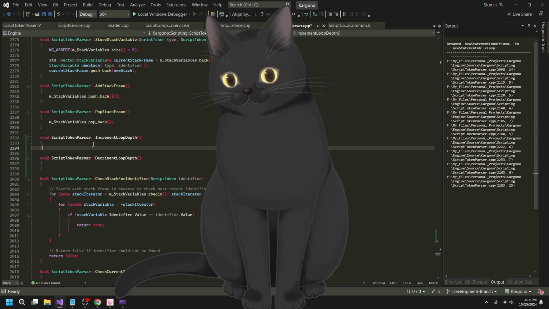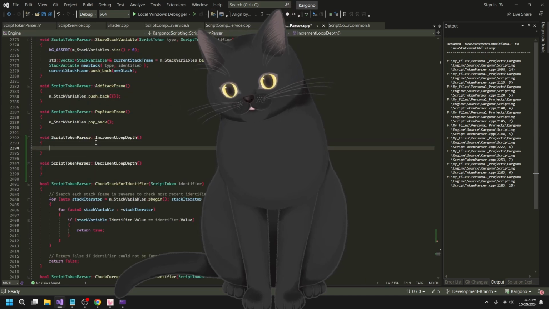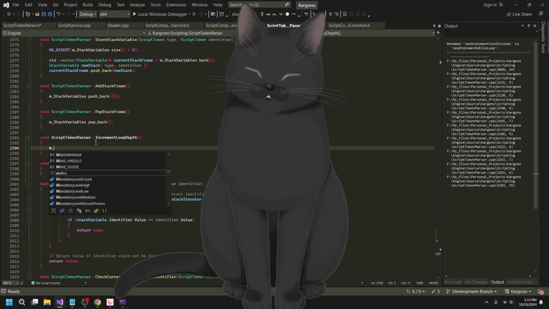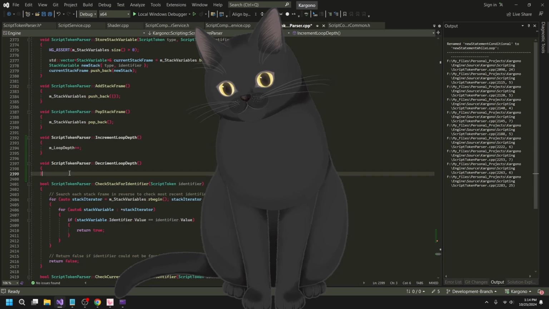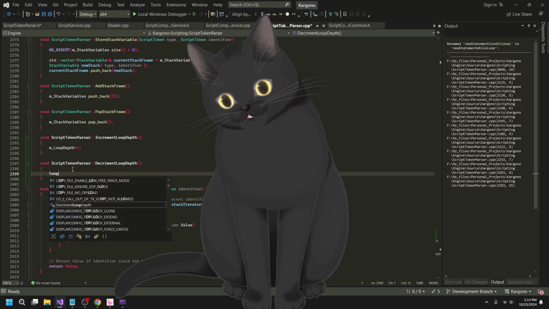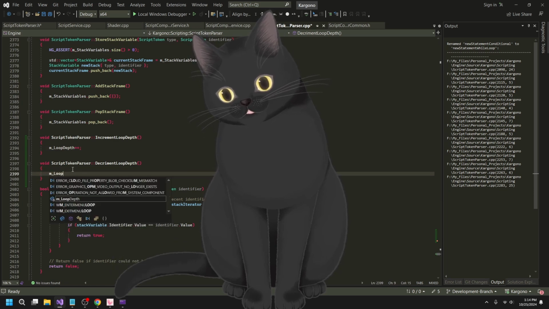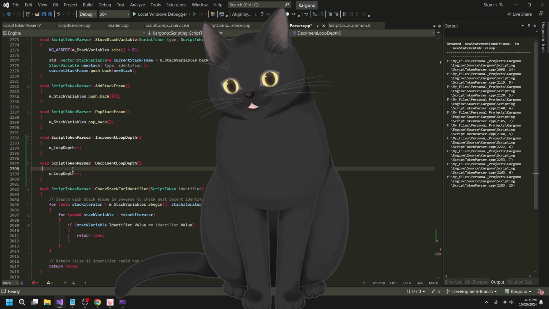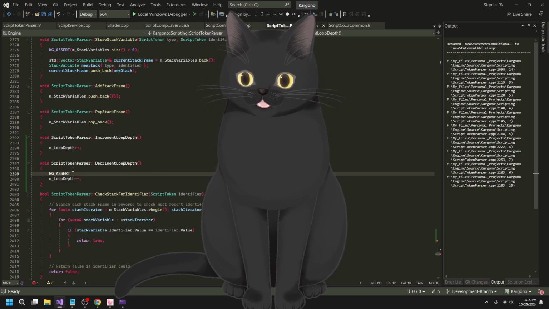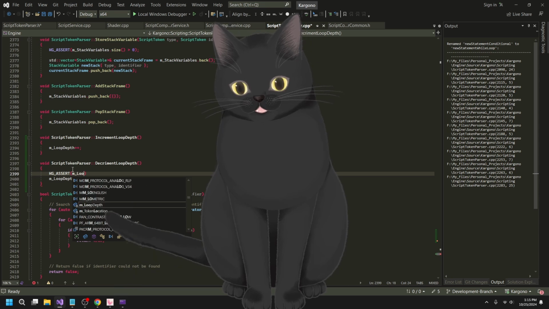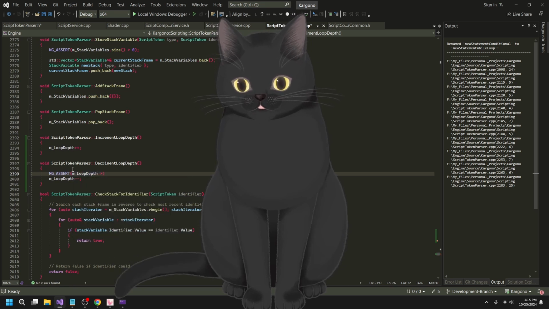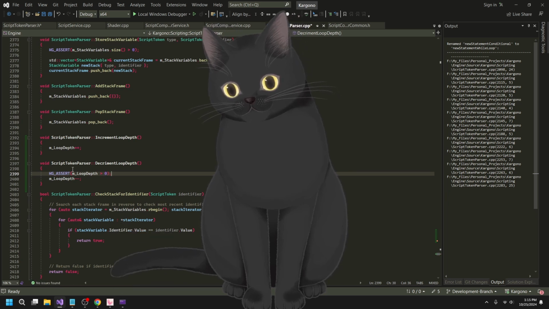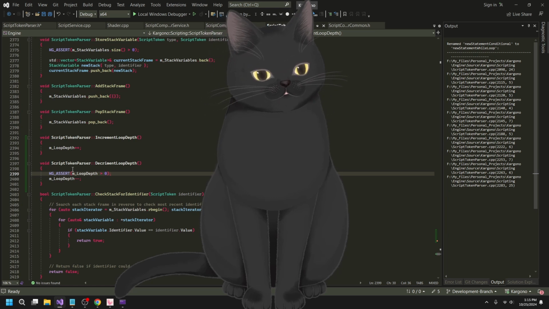So yeah, that is my reasoning. And then for increment, I'm gonna do m loop depth plus plus, right? And for this one I'm gonna do m loop depth minus minus. And here I'm gonna do an assert. I'm saying kg assert that m loop depth is greater than 0.